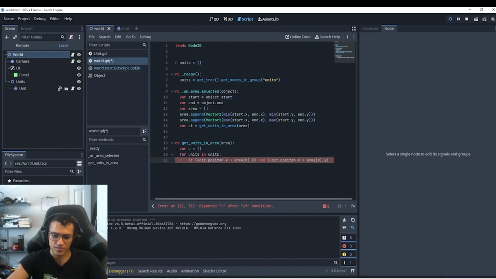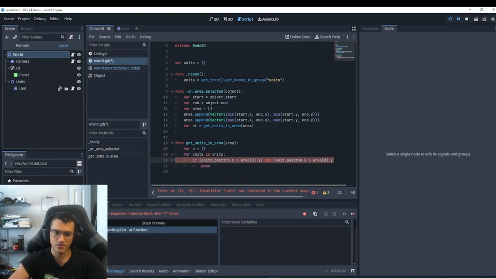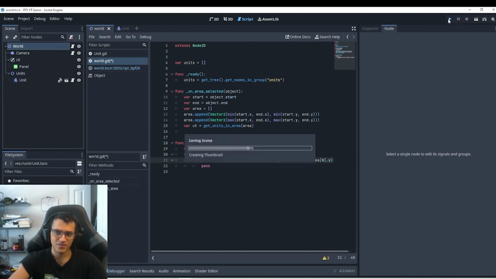Okay, so let's explain this real quick. We want to find the position, the dot position x of our unit. Okay, we can't, let's pass for now. That's not going to work, is it? Oh, units, not unit. Or wait, no. Right. Okay, unit in units, and then this is going to be for unit. There we go. Okay, let's play one more time.